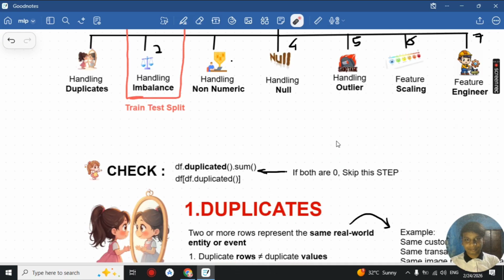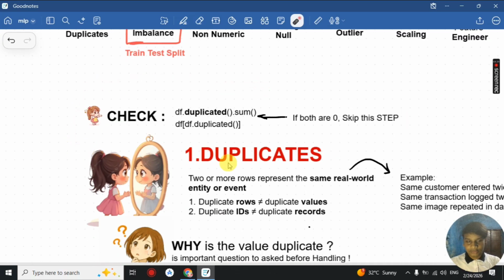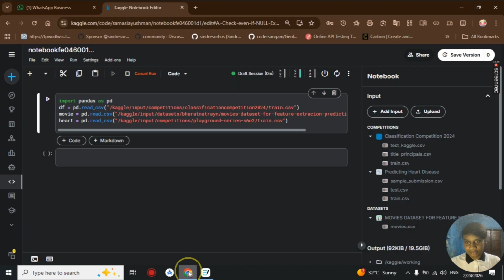Now, the first pre-processing step is to check whether there are duplicates or not. We check with df.duplicated, or basically by seeing all the rows under df.duplicated. And if both are 0, you can skip this step, as it is not needed.